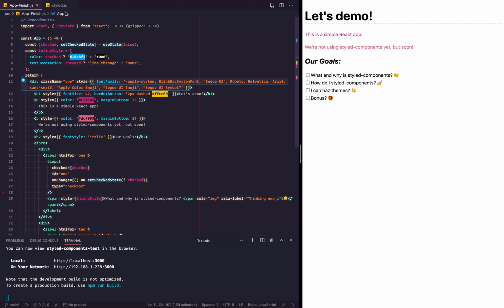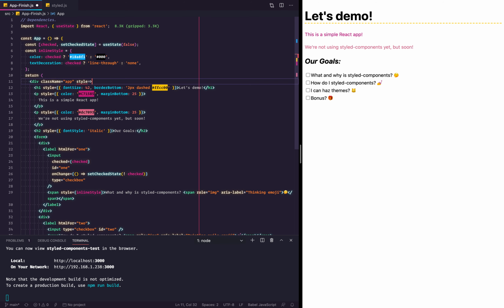All right, so let's start by converting the app, this wrapping div here. As you can see, we have a div, we have a class, and we have a style object. So let's go ahead and copy this style object, and we'll just remove the styles. When this saves, on the right here, we'll see we've lost all of our styles. That's fine. We're going to get it back shortly.